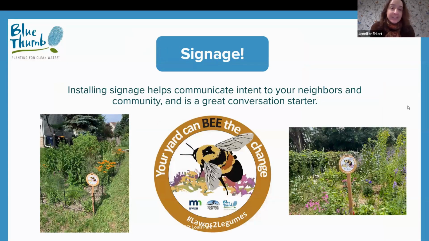Lastly, signage really does show your intention as well. That can be really helpful. You can communicate to your neighbors what you're doing, and it's a great conversation starter. So folks are like, hey, I see you working really hard out here to pull your lawn up. What are you doing? And you've got some signage there to talk about it. You can talk about the program. Maybe that's something they're interested in doing as well. It's a really nice way to build community.